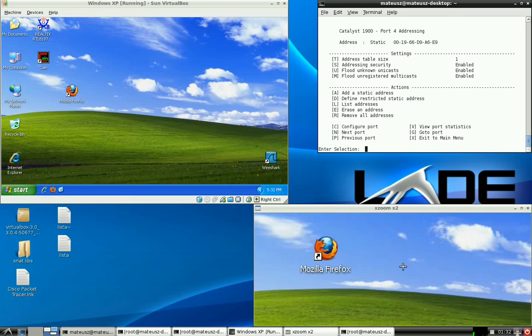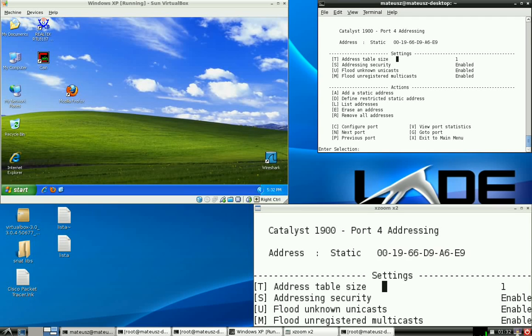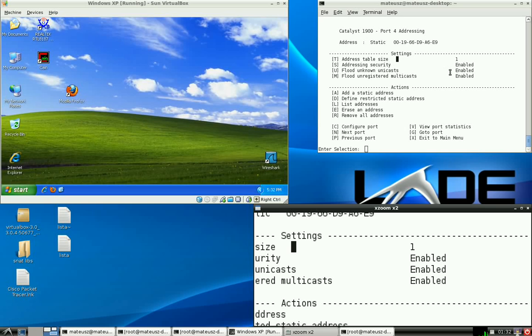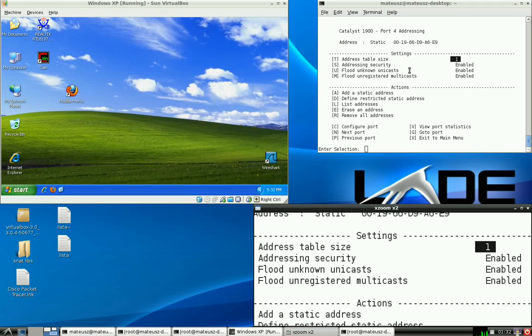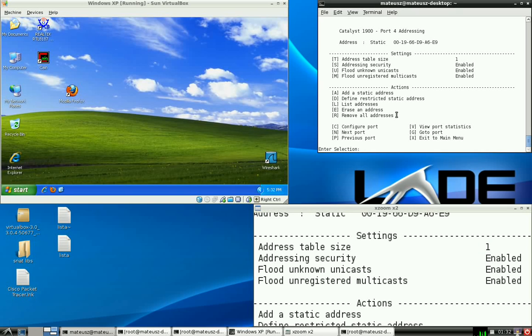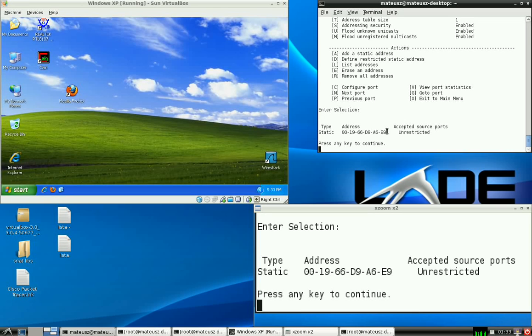To show you, I actually configured my switch so that it has the IP and the MAC address of my machine. It's got an actual address table size of 1, and this is much better, and port security is enabled, so there's no messing about. I can't add any additional static entries or fake ones. This is just how a normal switch would be configured in those terms.